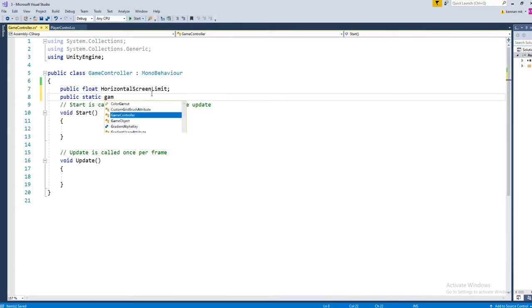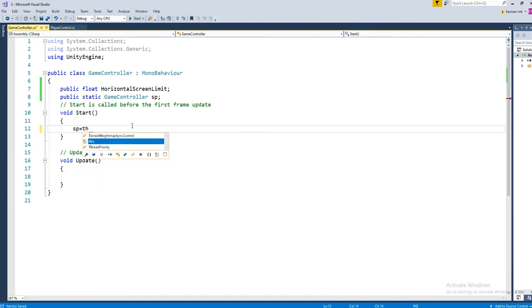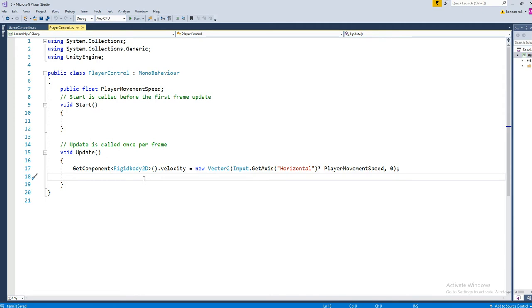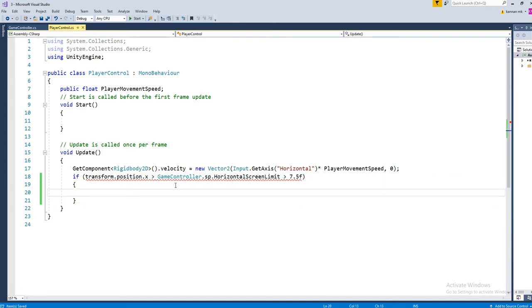To do that, we are going to use a singleton pattern: public static GameController SP. You can use any name. I'm just using SP equal to this. So let's open the PlayerController and add a condition to check the limit. If transform.position.x is greater than GameController.SP.horizontalScreenLimit, then we are going to do something.